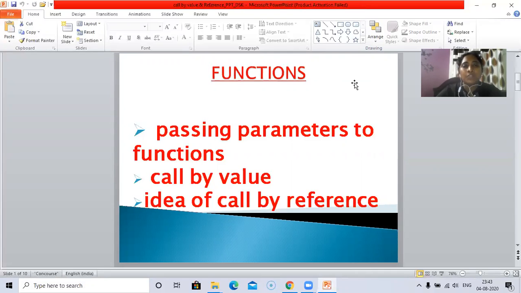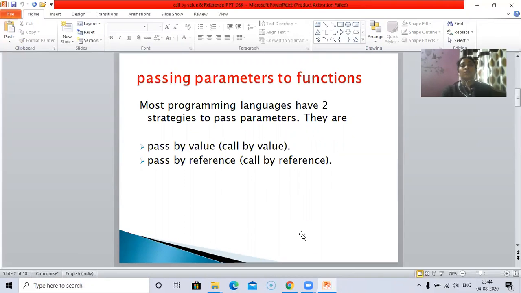Today let's discuss the parameter passing techniques, or the parameter passing mechanisms. In order to pass parameters to a function, there are two ways of passing parameters to functions. In the last video, we have seen passing arrays to a function. Now here, how to pass parameters to functions. So coming to the topic, most programming languages have two strategies to pass parameters. They are passing by value and passing by reference.